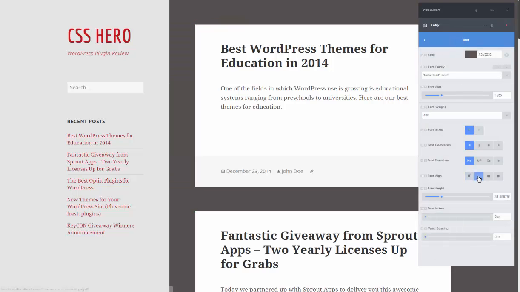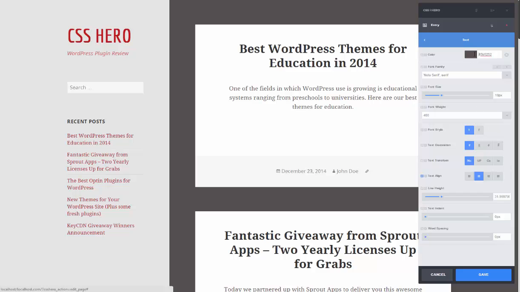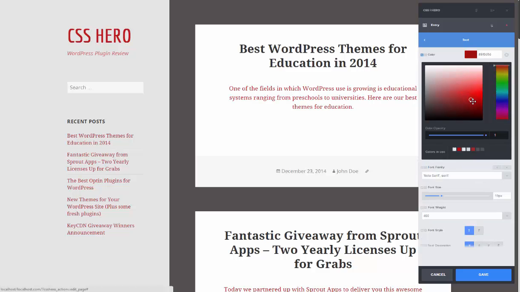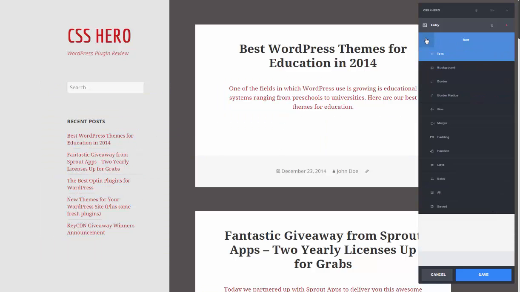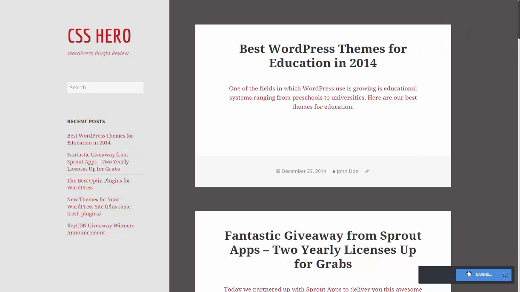Now text, let's align it centered. Let's give it a bit of a different color. Once again, keep to the red theme. Let's choose the color we used for the recent post links. Okay, that's good enough, and you can save.